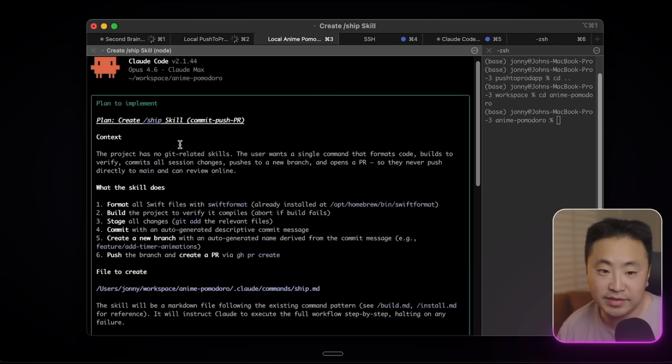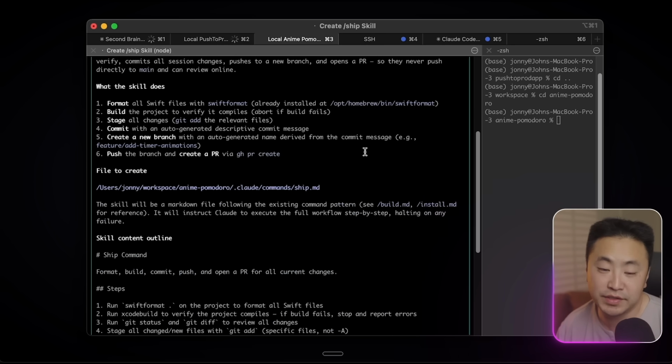All right, it decided to name it /ship, which is fine to me as well. But yeah, that's how you create skills. It's very easy. You remember, all you need to do to make skills or slash commands or subagents or install MCPs is just leverage Claude Code to ask you to do it.